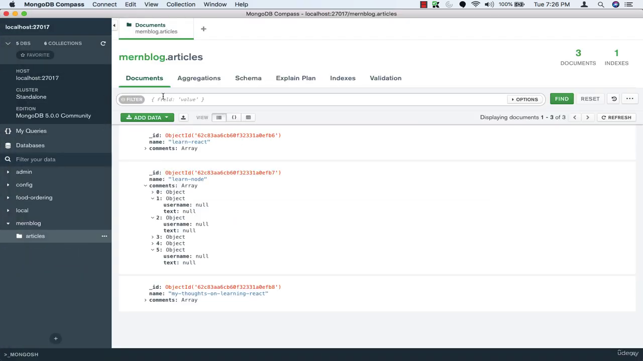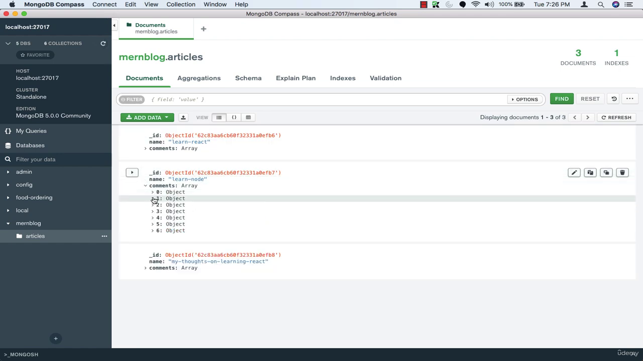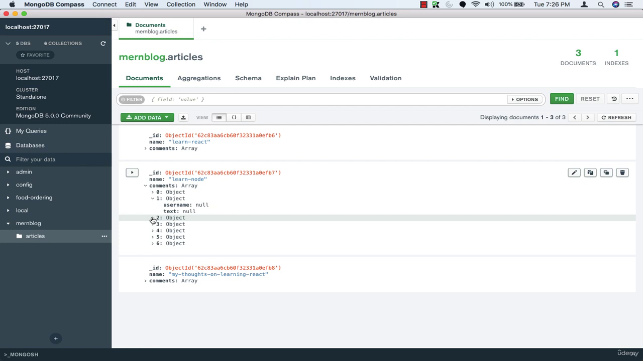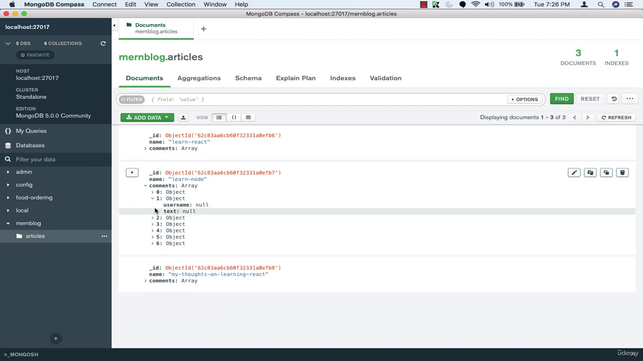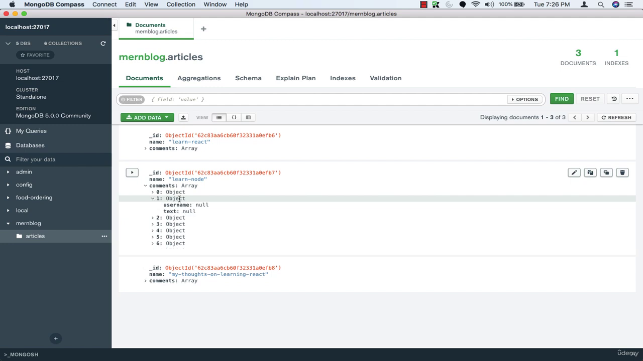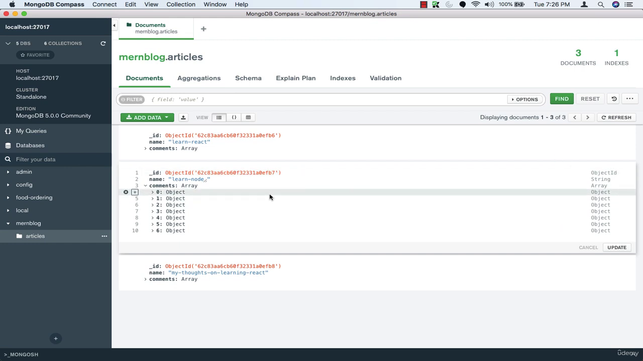So I was just checking it, and let me refresh it. So in learn-node, we can see there are a lot of comments which is having username null, null. The last one we can have Samir and great article. So here what we can do is we can delete this, username and text is null. So we can just delete it. So let's edit this.